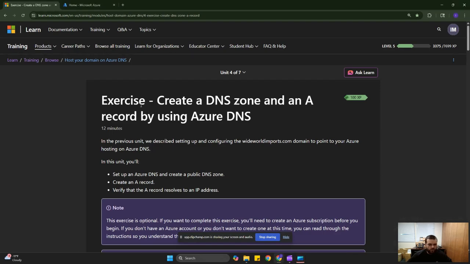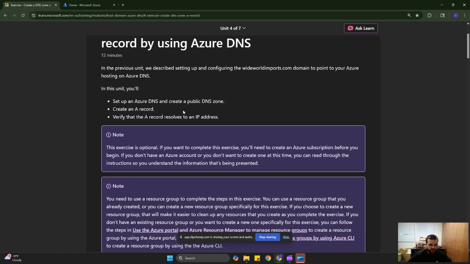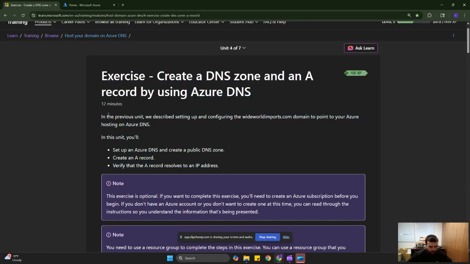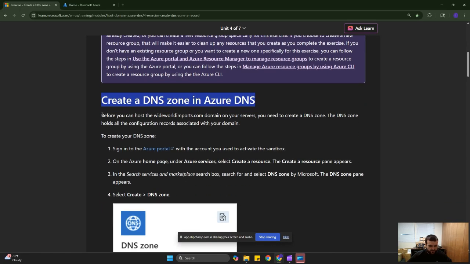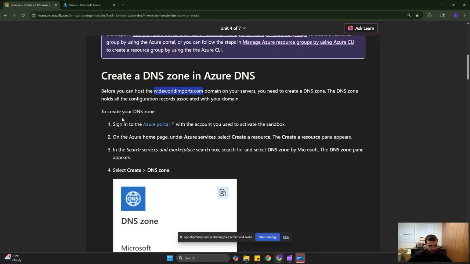Well, AZ-104, let's do some DNS labs. My first time doing that lab. So from here, we'll have to create a DNS zone in Azure DNS. That's the website that we're gonna target. Okay, let's go to Azure portal.